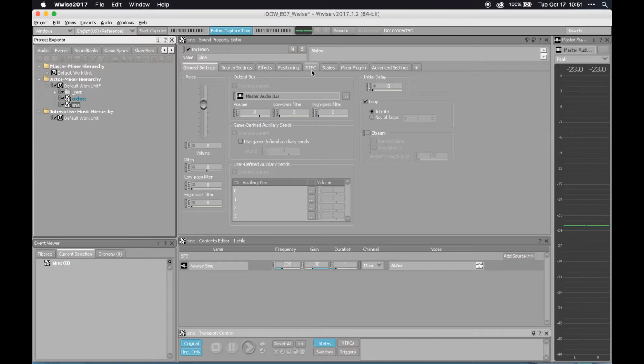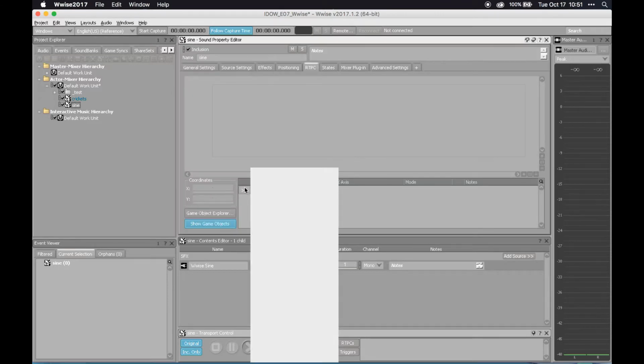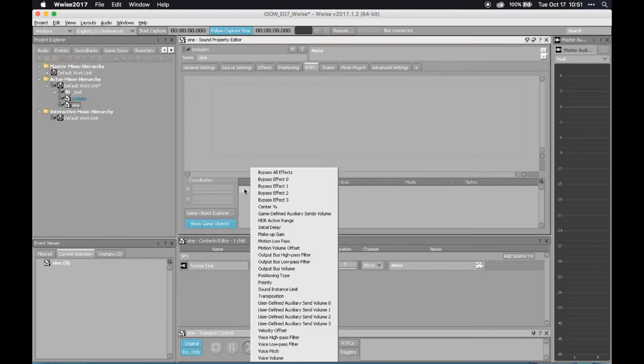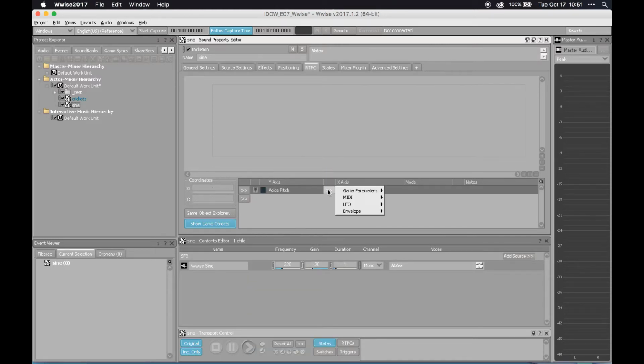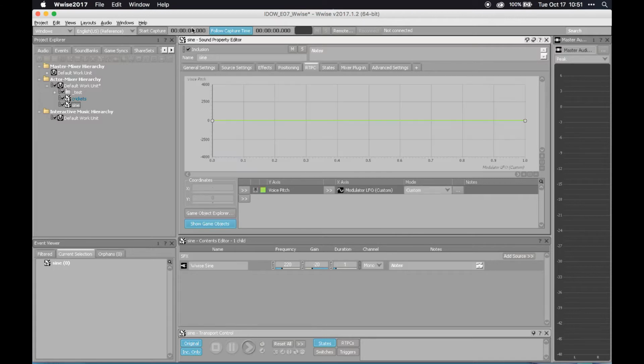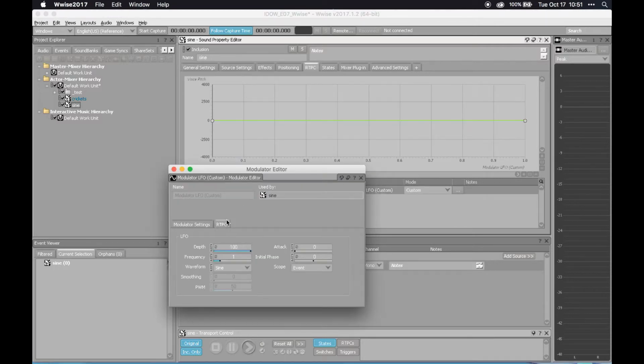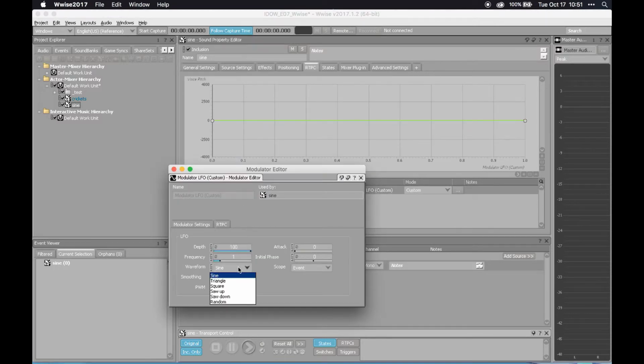Okay, so now we go to the RTPC tab. I think a good way to test the random generator is by affecting the pitch over time. So let's select voice pitch. And in here, on the x-axis, we want an LFO, because the random generator is now one of the possible waveforms of the LFO. It's the last one here.